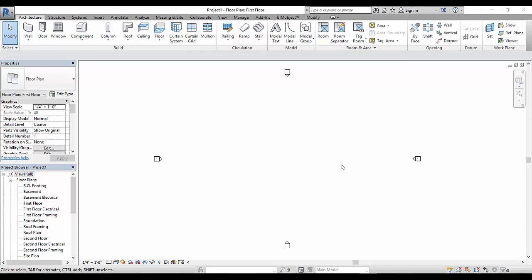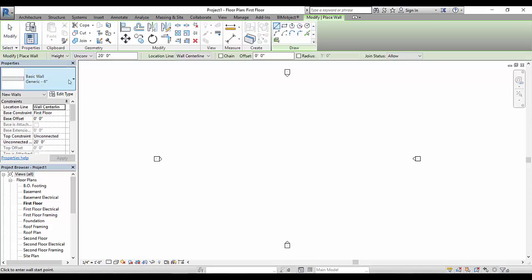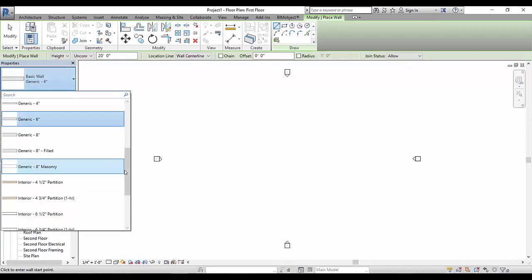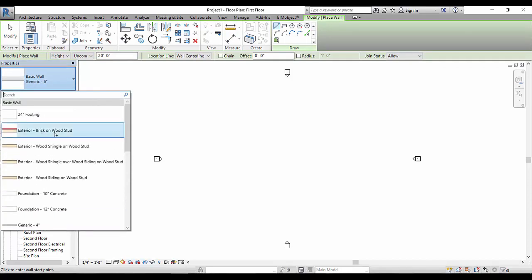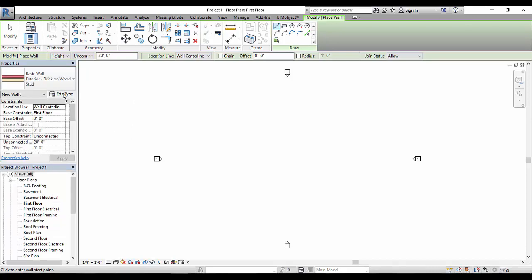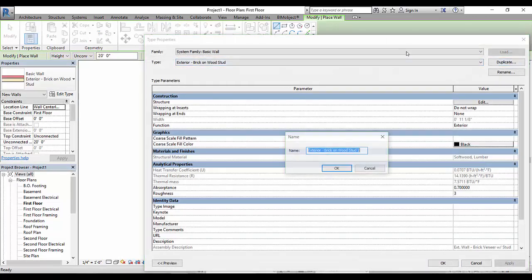Before we begin any modeling, if we look at the handout and the specifications for the exterior walls, it says that they are a brick on 2x4 wood stud to be duplicated from the brick on wood stud wall. So to create the brick on 2x4 wood stud wall, I'm going to go to my wall tool first, and then into my type selector and find the brick on wood stud wall. Here I'll then edit its type and duplicate it and give it a name of brick on 2x4 wood stud.